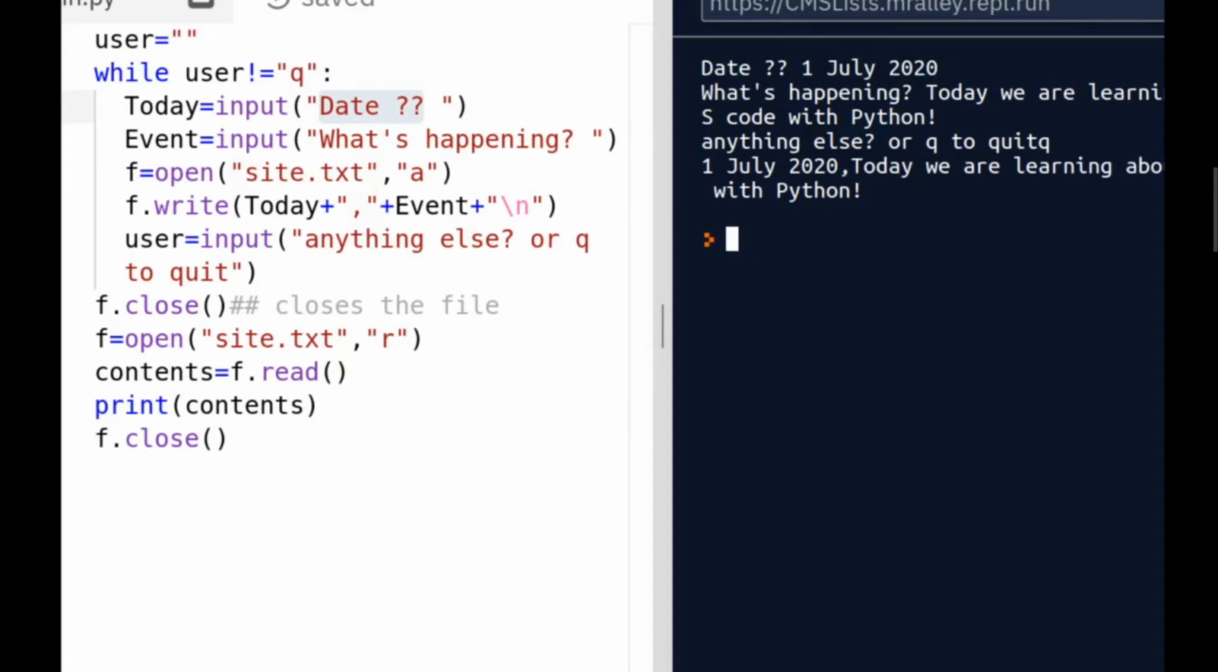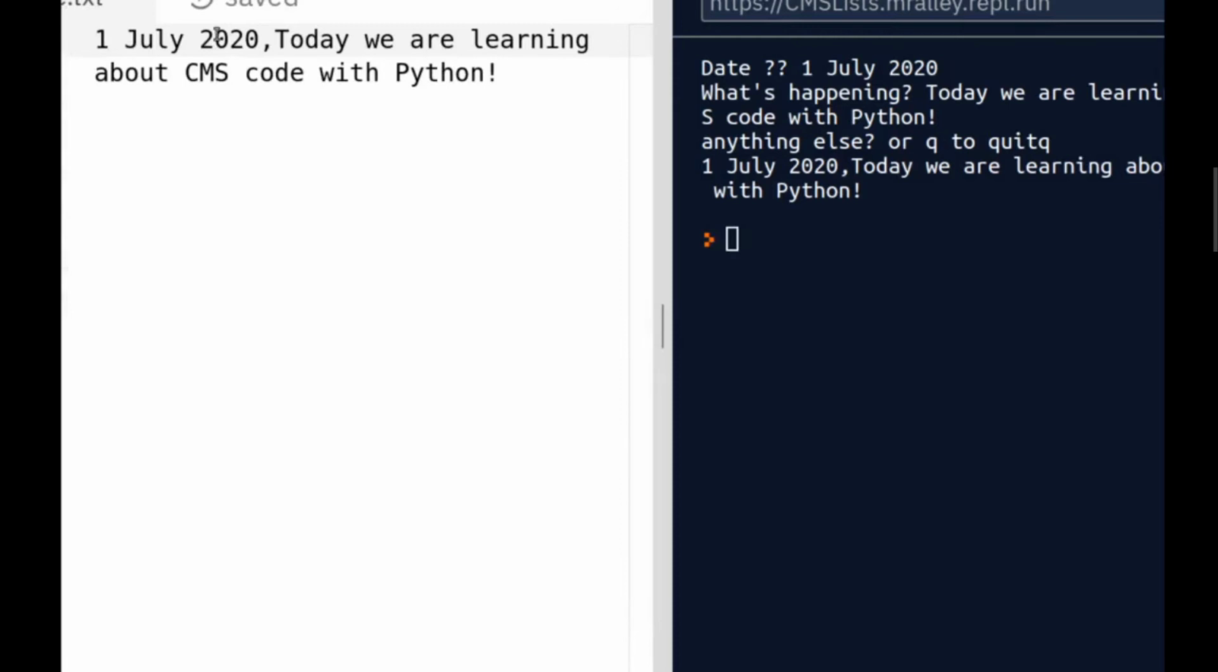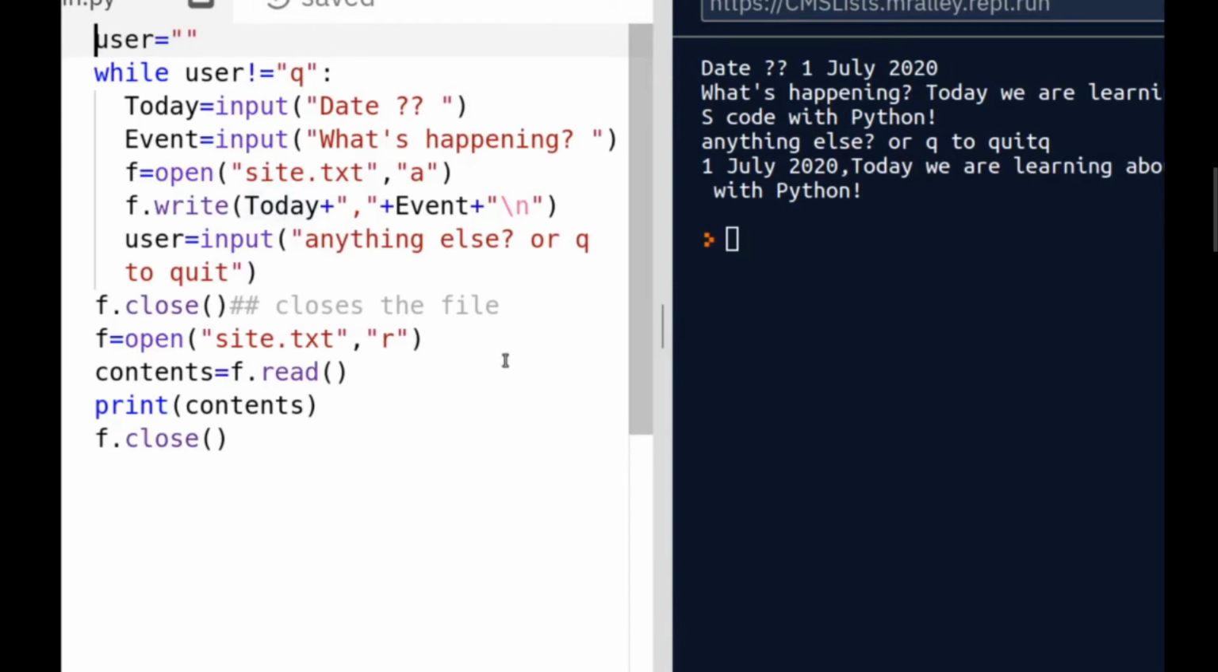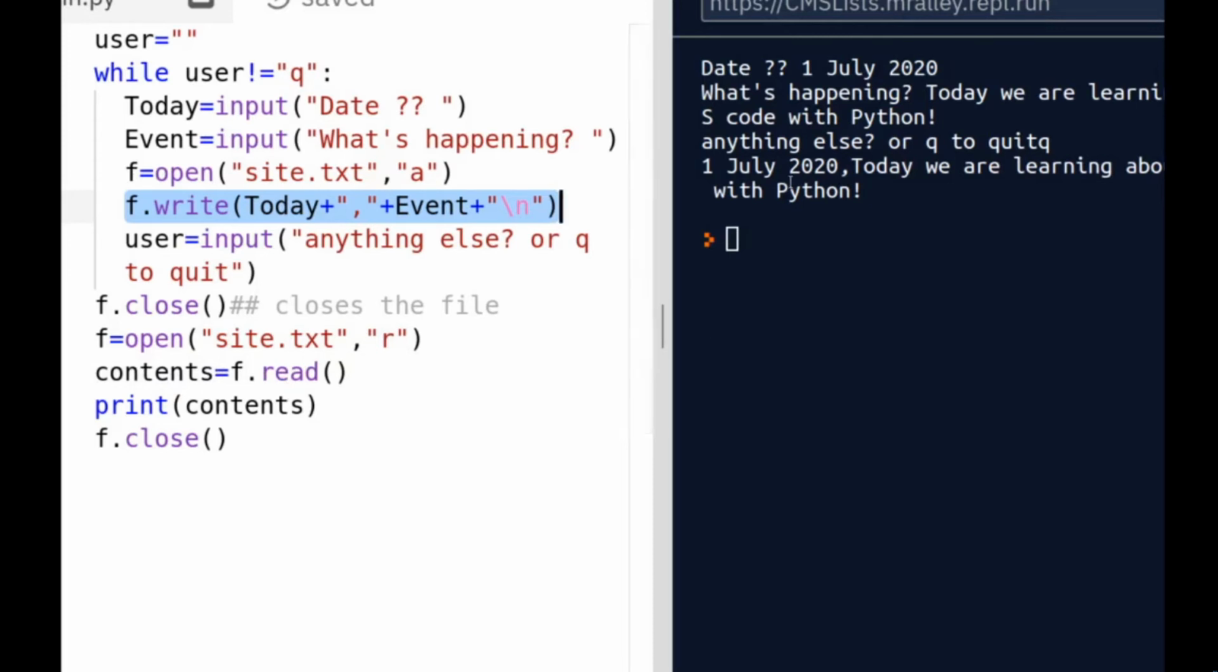But if I come over here and look at site.txt, there we go. We have inside site.txt 1 July 2020, there's the comma, today we're learning about CMS code with Python. So you can see that is exactly what was displayed. That was what was written in this line of code with a carriage return. Then we quit. Then when it opens, f equals open, site.txt, contents equals f.read, and it prints the contents right up here. Everything works very nicely, bish bash bosh.